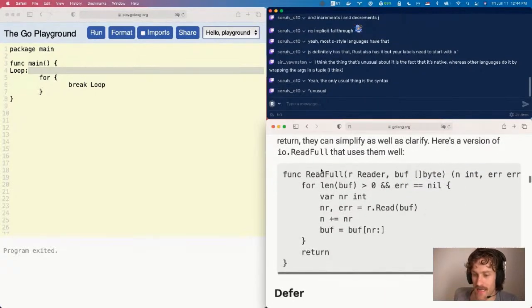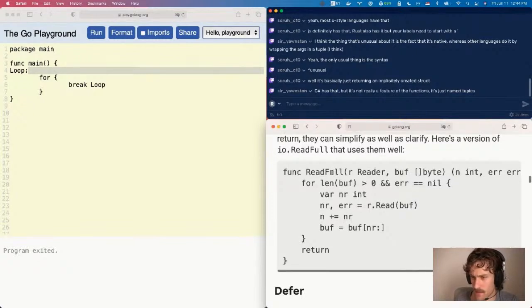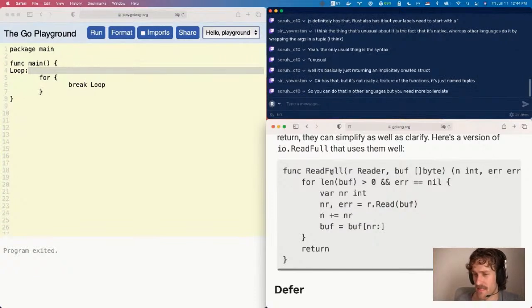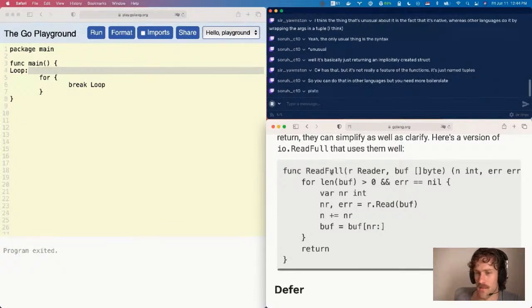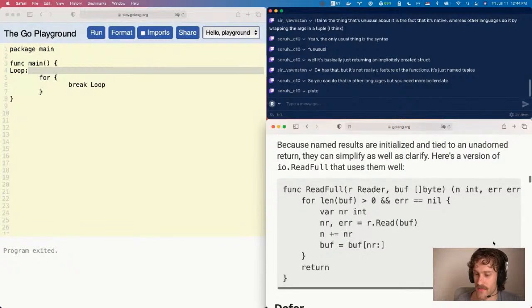So let's look at this io.ReadFull using this. Sora says it's basically just returning an implicitly created struct. I guess so, something like that. Sir Janssen says C# has that, but it's not really a feature of the function. It's just named tuples. Yeah, well, I think for me, the whole point is you can do it without the boilerplate in Go, and it results in syntax that I think is really clean.